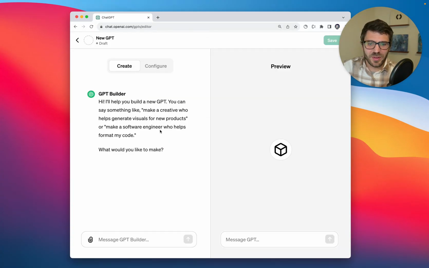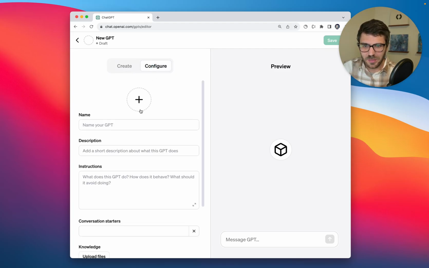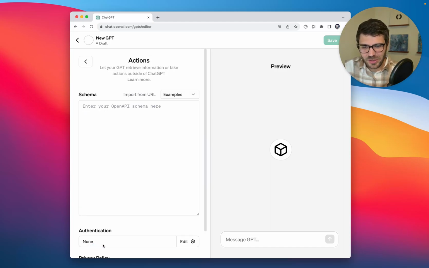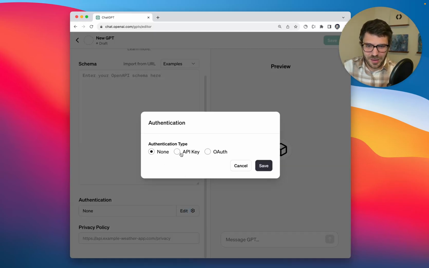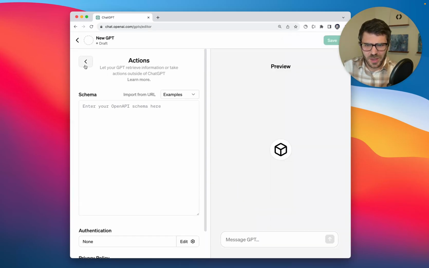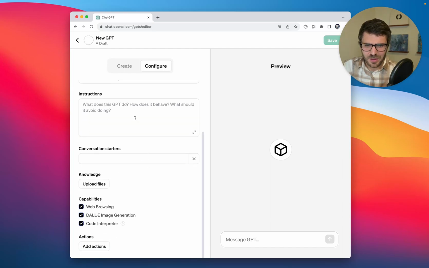So we can create one by having a conversation with it and explaining what it is we want to make, and we can also go in and custom build one, configuring all the options. It seems like creating it by conversation really just populates all these fields. So if you know exactly what you want, this is probably the quicker way to go about it. It also adds a little bit more functionality, like adding actions, which allow you to actually connect it to an API, and then go ahead and authenticate your API if you have an API key. So a lot of interesting capabilities in here if you want to get really specific with it.